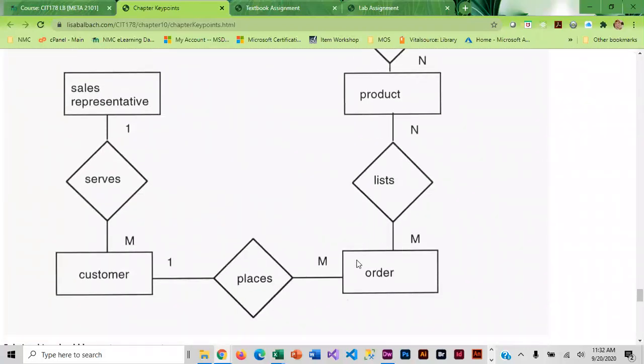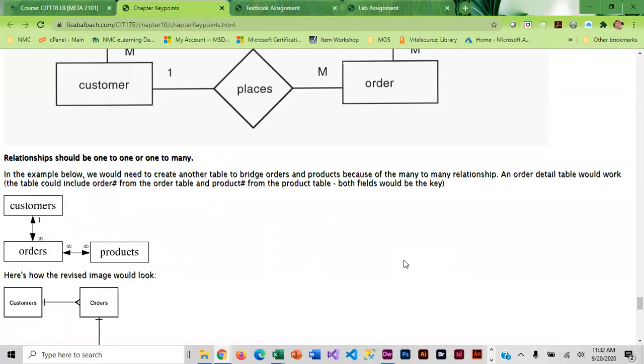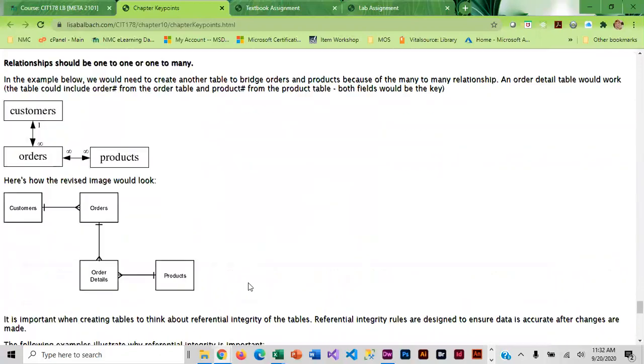Okay, so here's just an example. We have a many-to-many there. That is a problem. We have a many-to-many here. Here's how we would handle that with a bridge table.